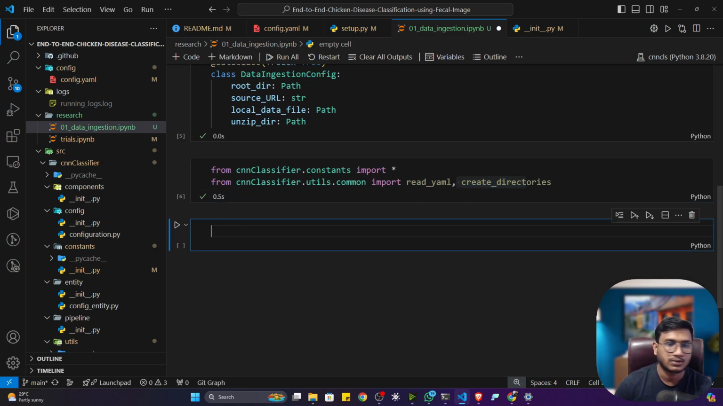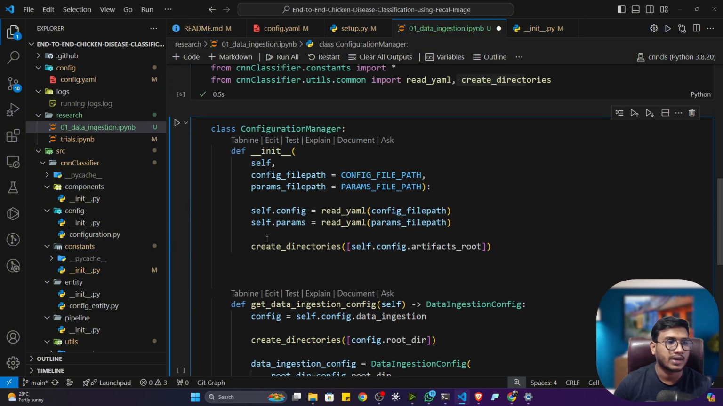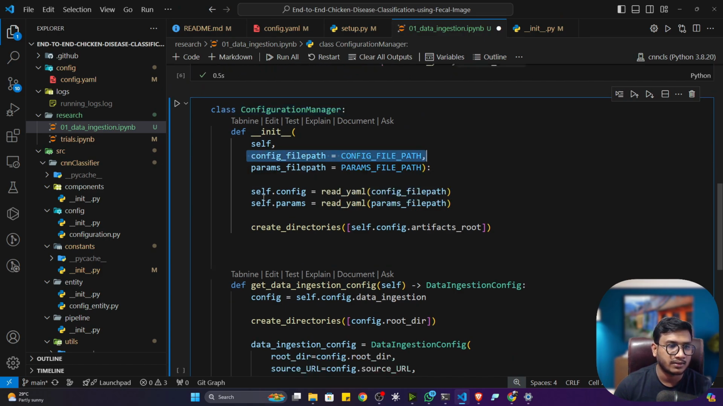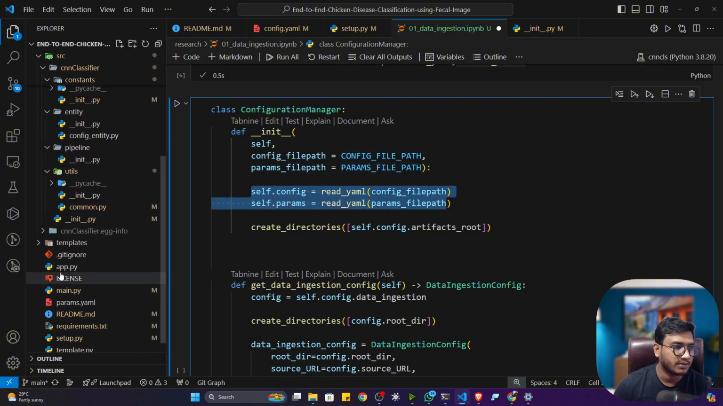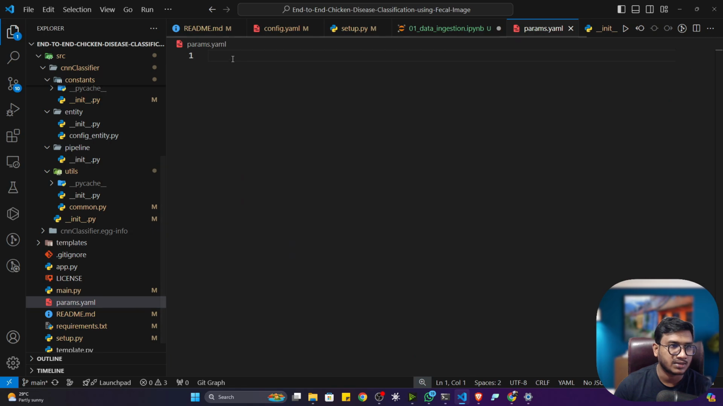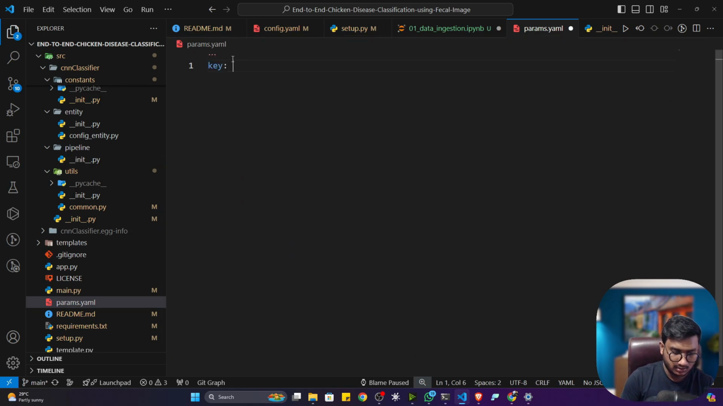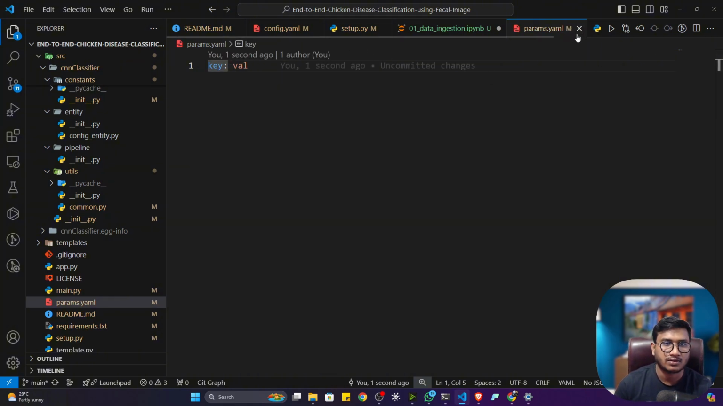These two functions. Now you can see this is my entire configuration manager class. Inside it I'm reading the YAML files. You can see the config YAML file and the params YAML file, both I'm reading. But the params YAML file is empty, so I have to add some dummy value. Here I can write key and value like that. Later on I'll change it whenever I initialize the model. As of now, let's give the dummy value.